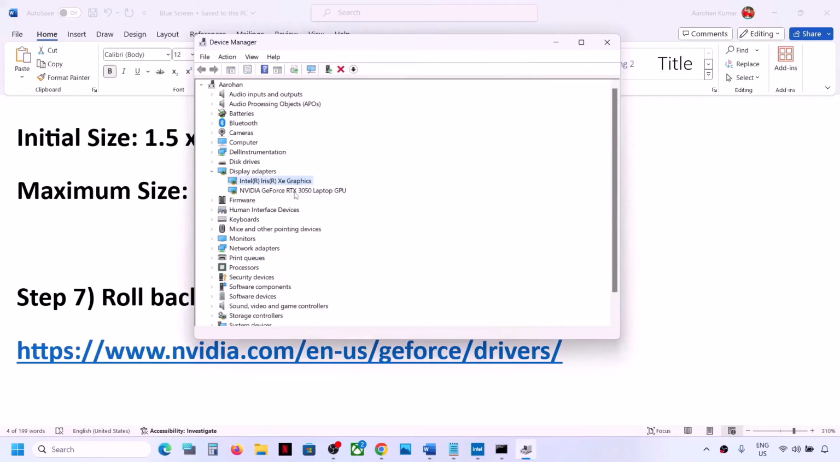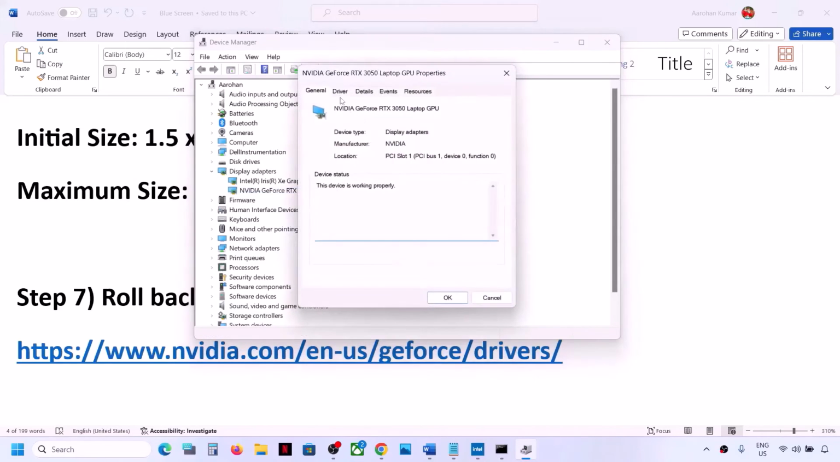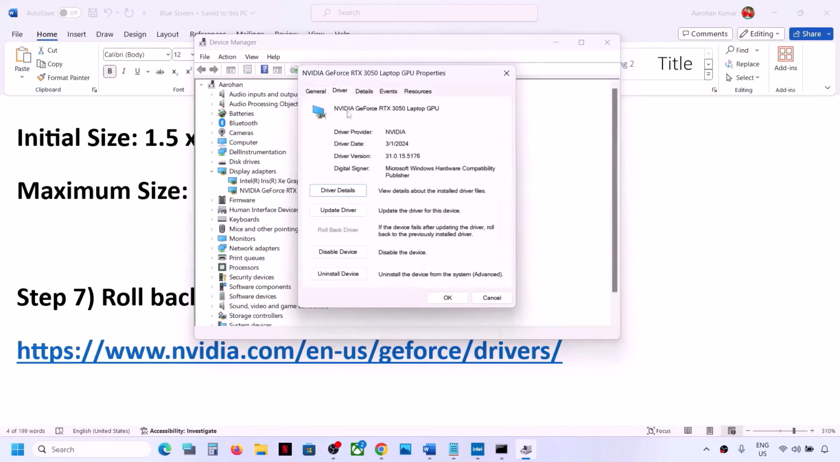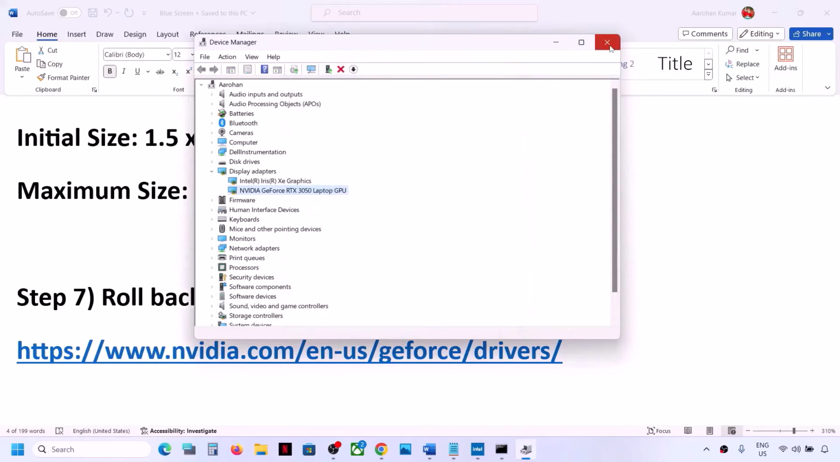Now do the same thing for NVIDIA or AMD. If you have AMD or NVIDIA, right click and then click on properties, and then go to driver tab. Again, if you see the rollback driver highlighted, click on rollback driver; if not highlighted, you can skip this step. Once that is done, restart your computer and then check.